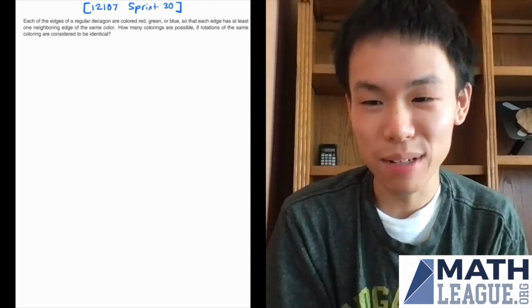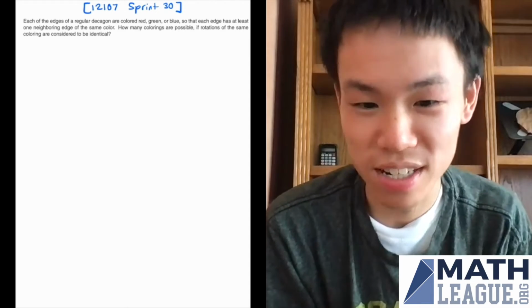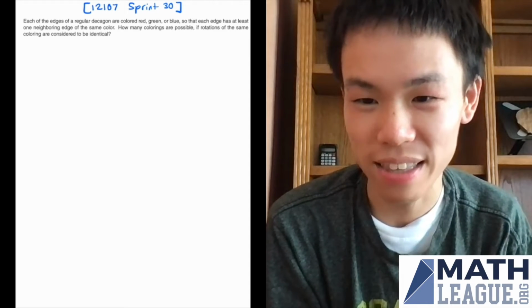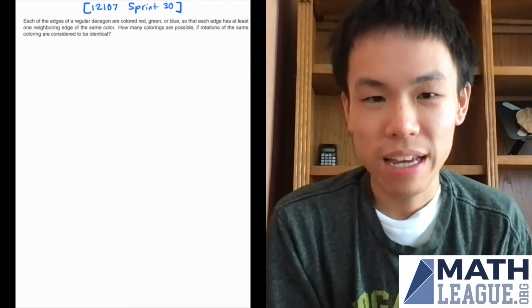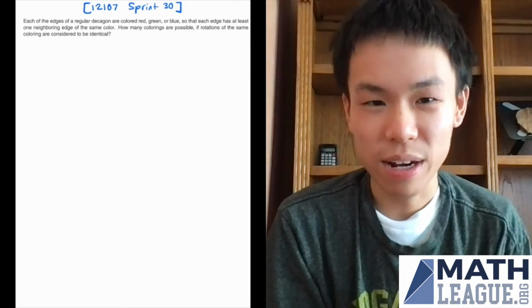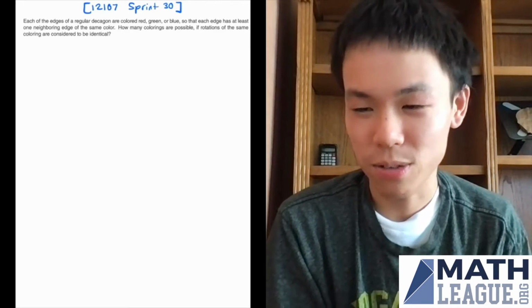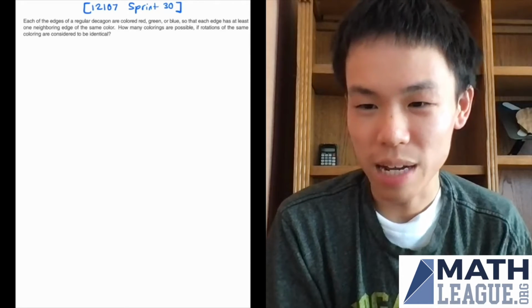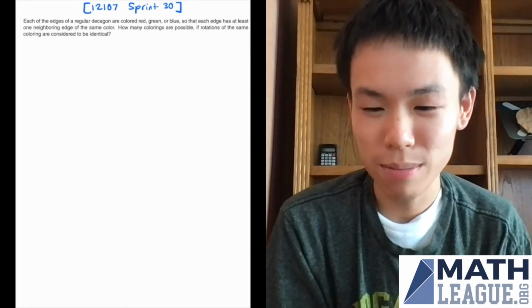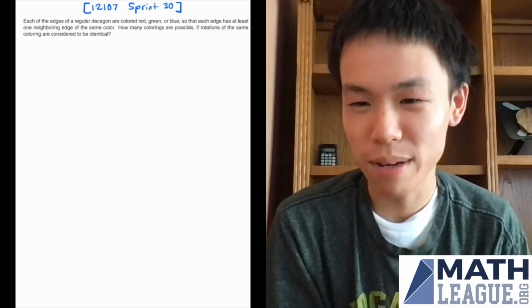Hey, today I'm going to take a look at what might be one of the most intense casework problems I've ever seen in a mathleague.org test. It's about counting edges in a regular decagon that are colored red, green, or blue. But before all this casework, I'm going to analyze this problem statement a bit more carefully so I can make sure that I'm doing my casework right.